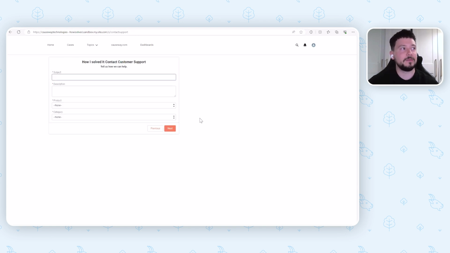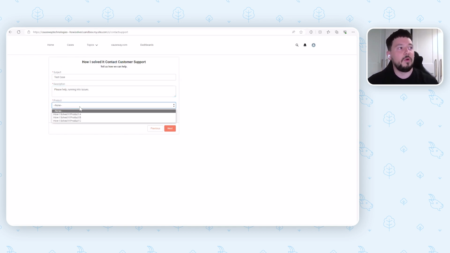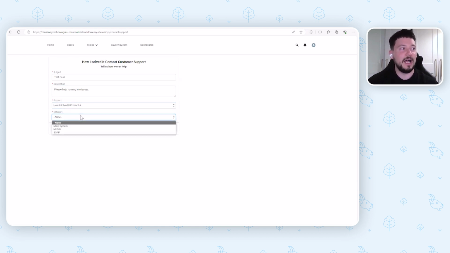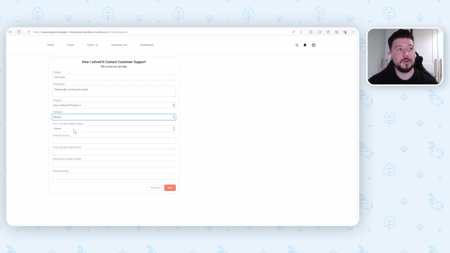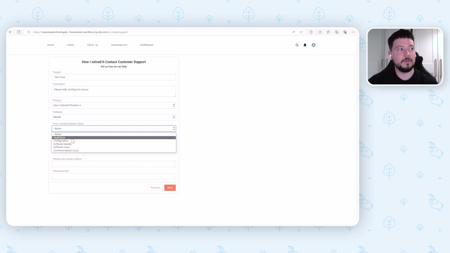You click next, and then we've got some mandatory information. Let me just put in: test case, please help, running into issues. The product, so how I solved it: product A, product B, product C. We'll just go for product A for this one. And then the category. You can see now, when I click the category, the main criteria option drops down. Also, if I click mobile, you can see all of these fields now drop down. And the same with this option as well.